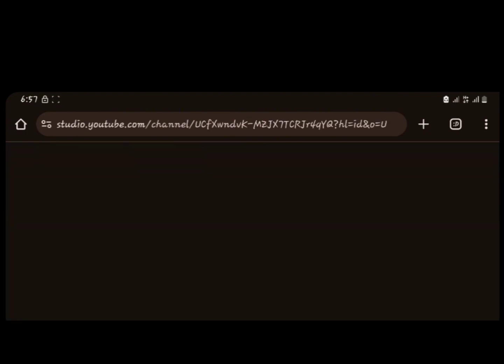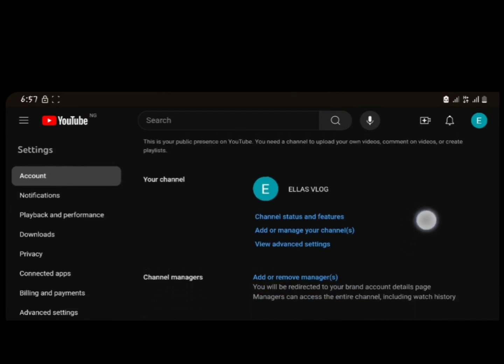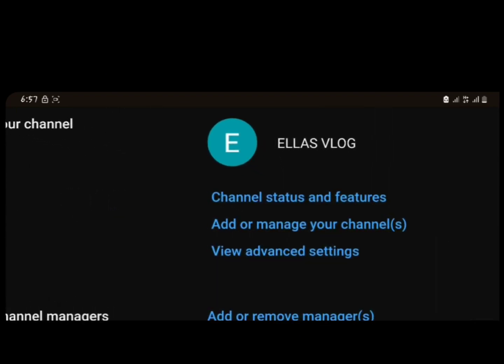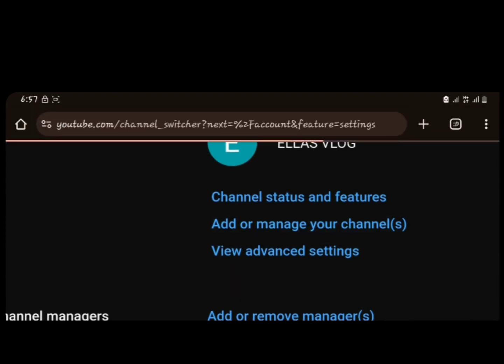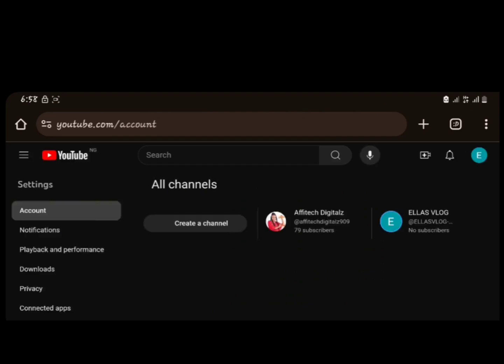You click on that. So after clicking on that, it will bring you to this particular interface. You are going to see channel status and features, add or manage your account. So just click on add or manage your account. So when you click on that, you are going to see that in this particular Gmail account I have two channels already, which is this my channel and this one I created.